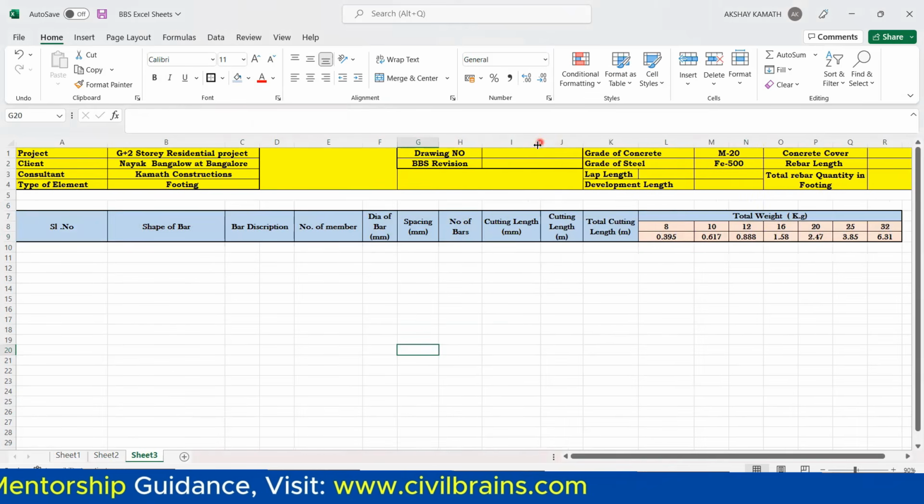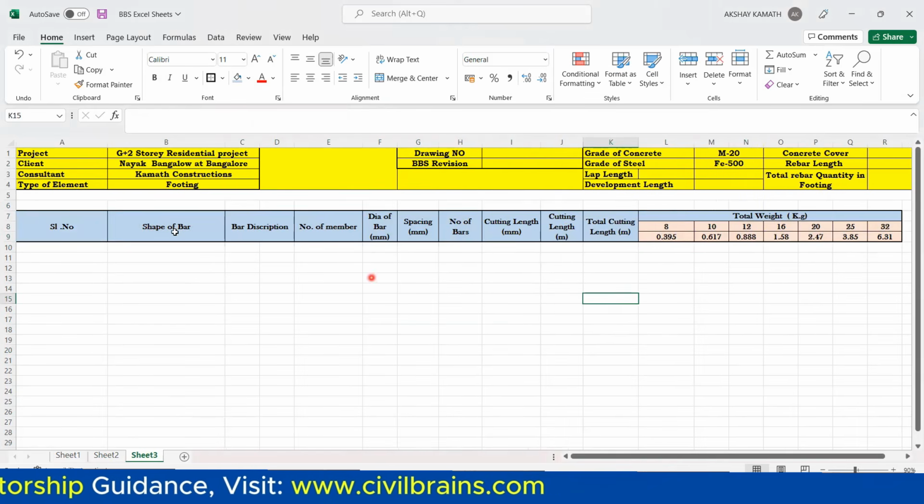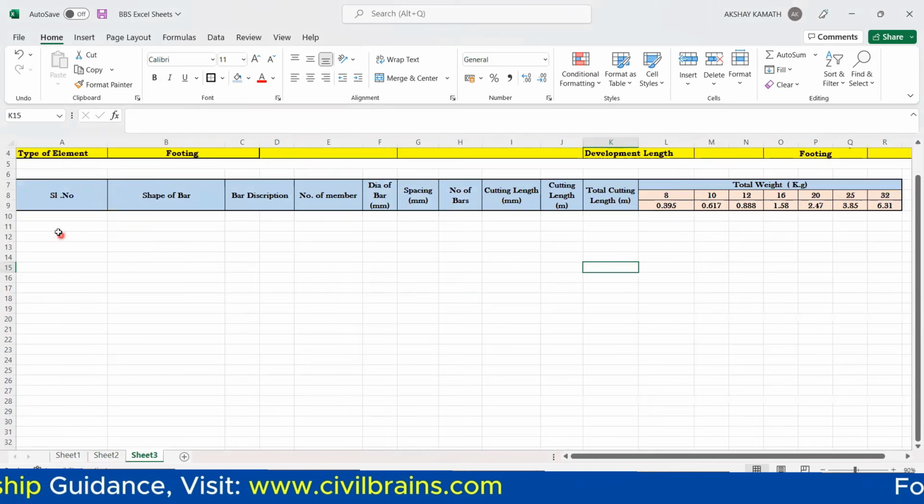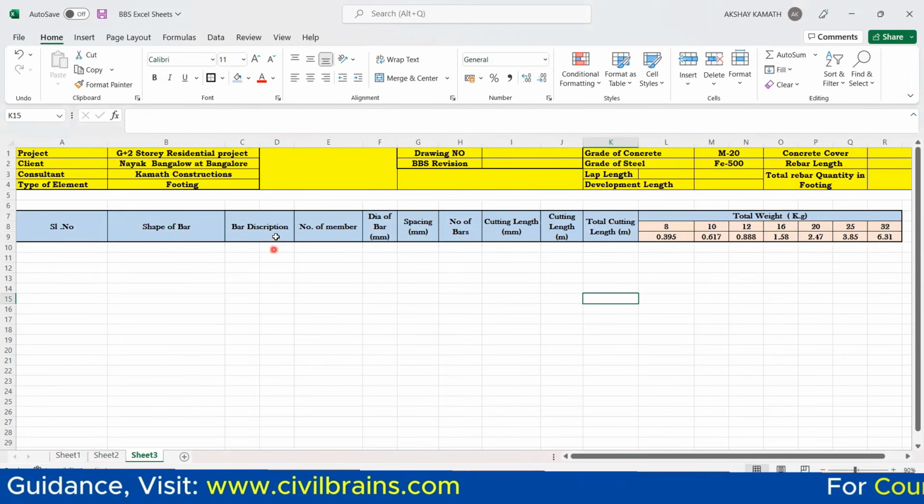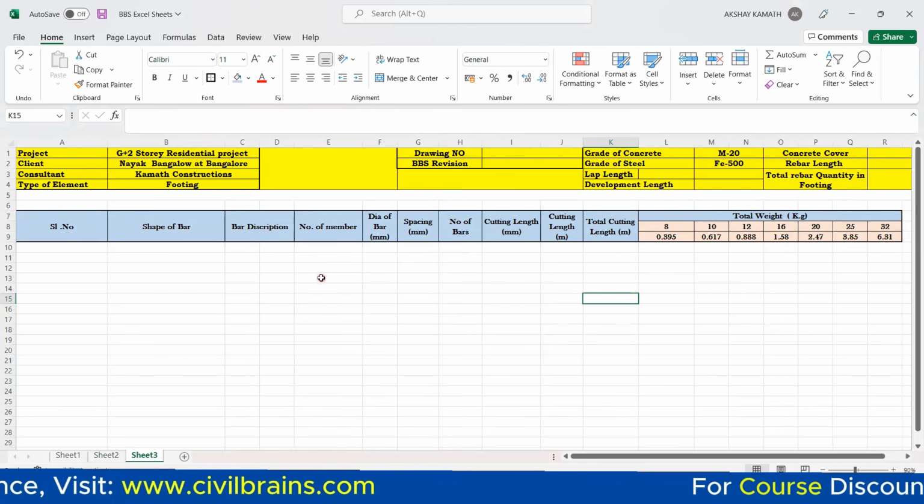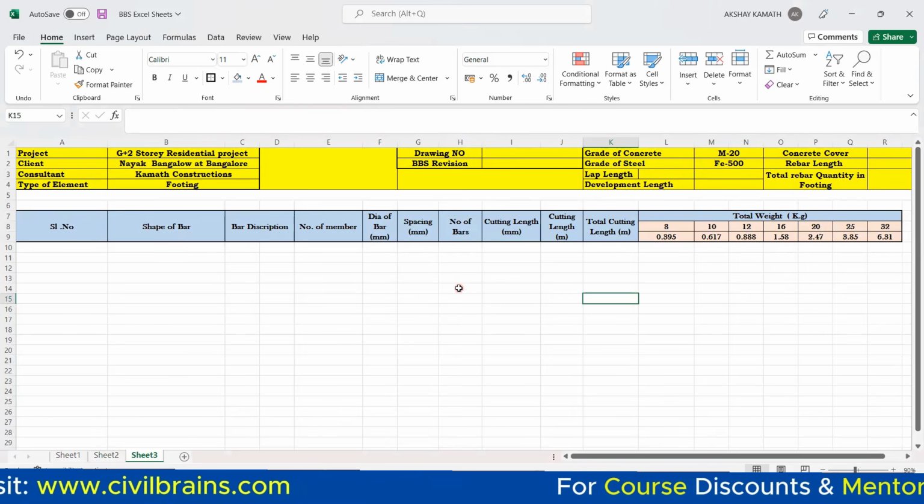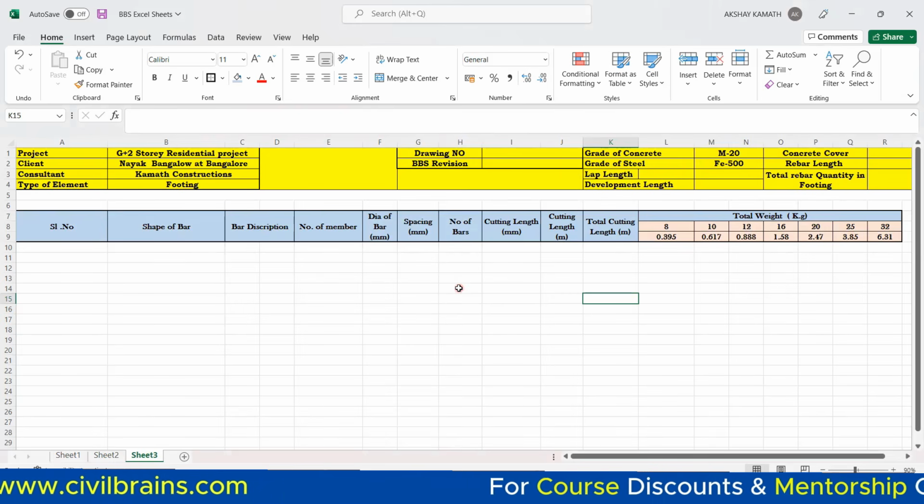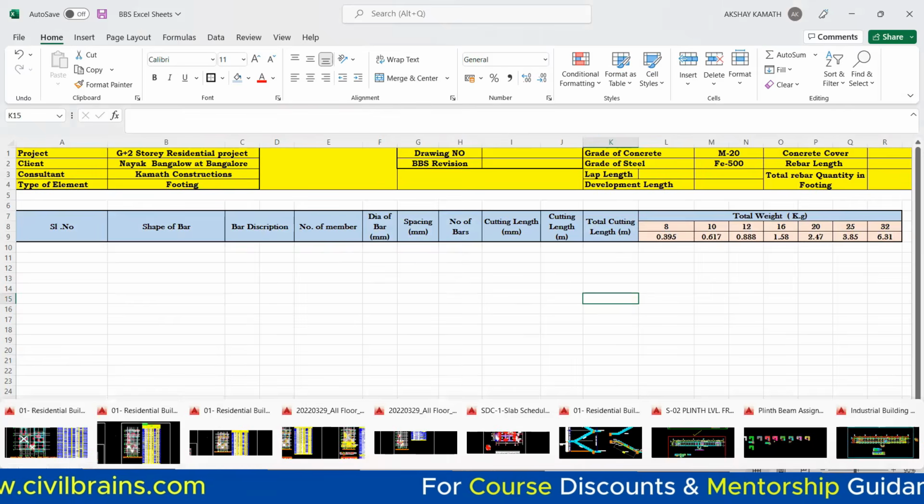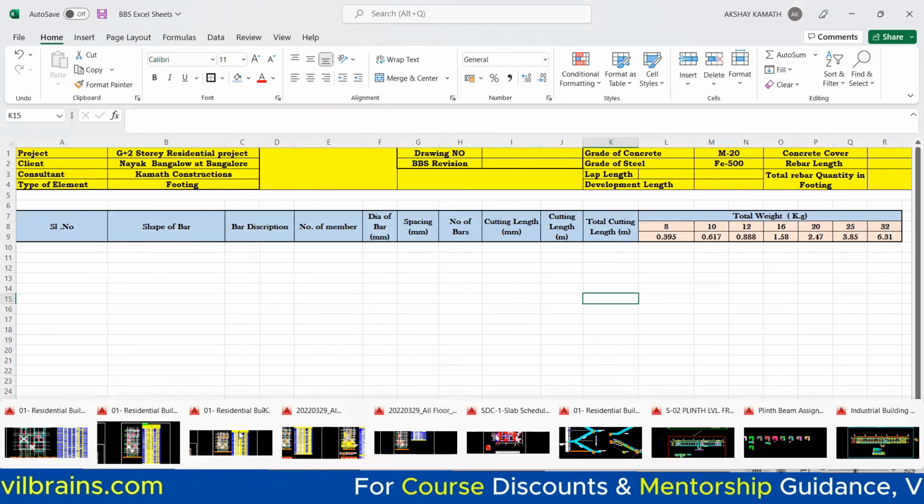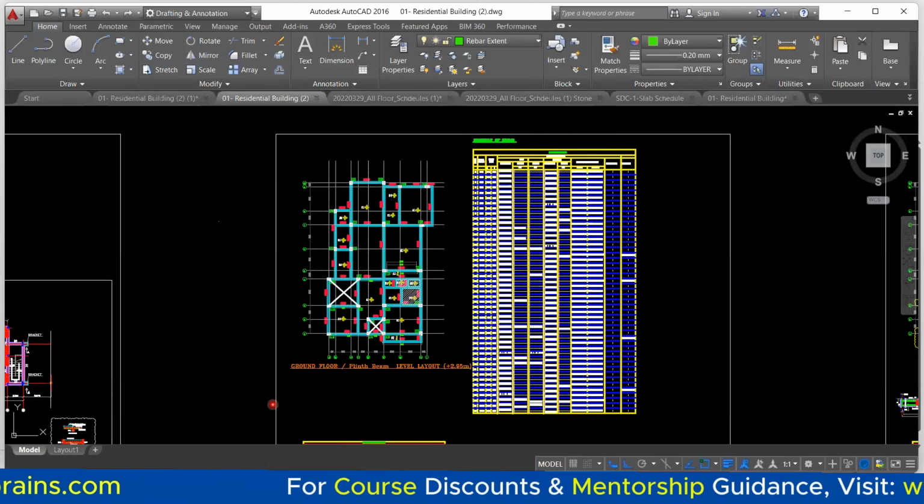It's enough. So once this is done, next we have to go with the shape of the bar description part, and all these things. So in the next lecture, I'll teach you how the bar bending schedule should be done. You know already, but I'll take one simple example and explain it. And for the entire building, I'll teach you how it has to be done. Which building is that? This is the building. Okay, I'll go with this building now.